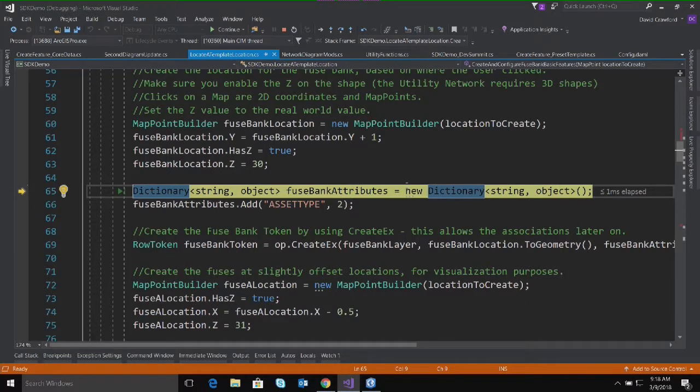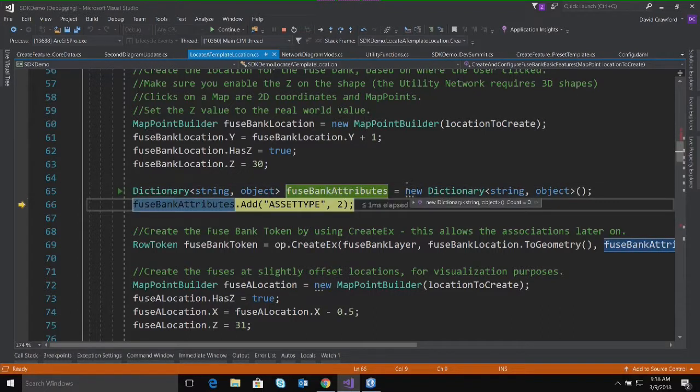What I do then is, for that fuse bank, there is an asset type that I want to set on it. Now, the asset type of 2 probably doesn't mean a whole heck of a lot to people. There are utility network APIs to go find out what those asset types are that you might want to use. And again, I'll show that in the core host version of this app.